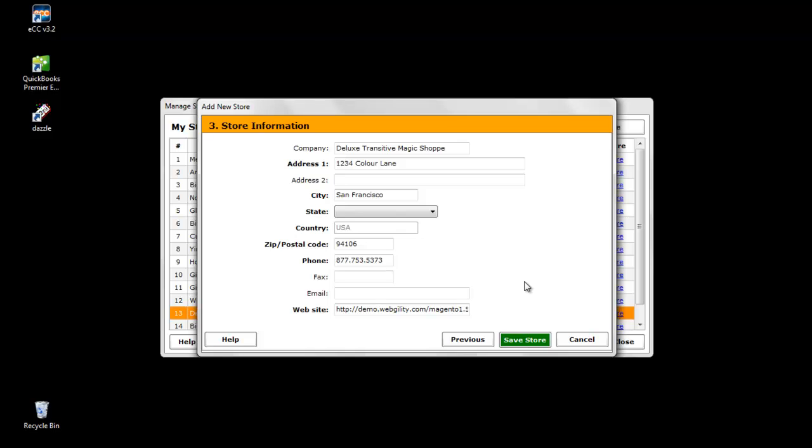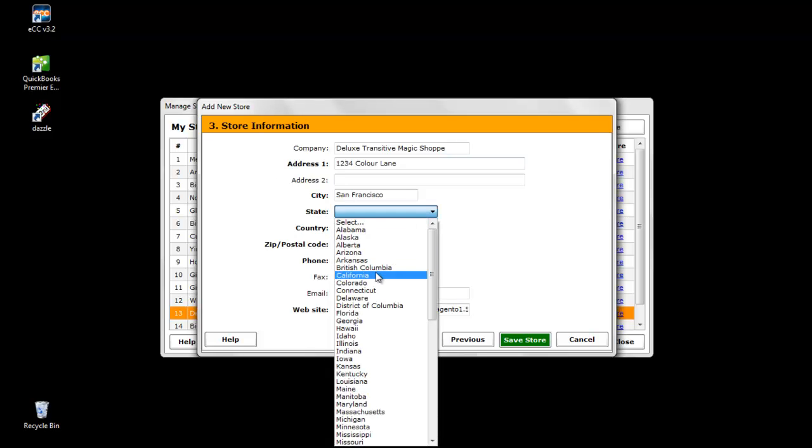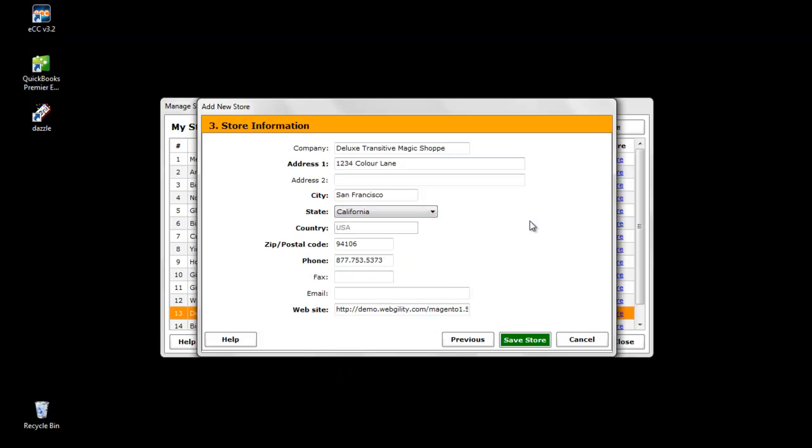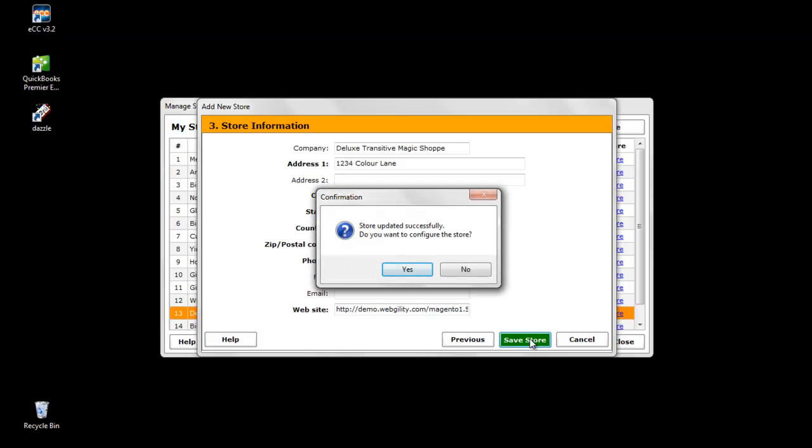This is where you enter all your store information. This information will be displayed on your packing slip if you choose to use one, and also on the ship from address if you're shipping out your orders. So you can fill all this information in here. I see I need to fill in my state. Once you have all this information, you can click Save Store, and you'll be proceeded to the store configuration to configure your store within the eCC interface. You should click Yes if you haven't already configured your store.